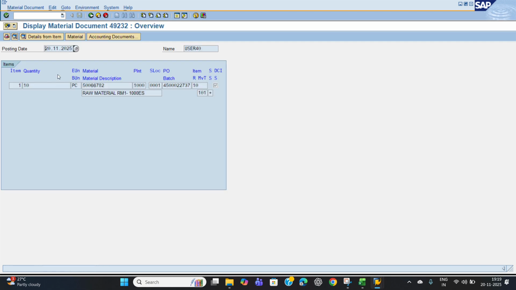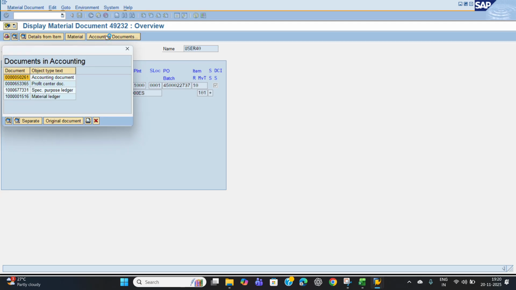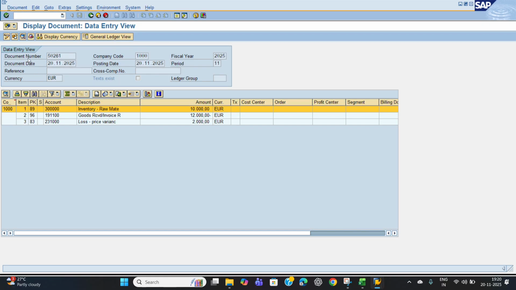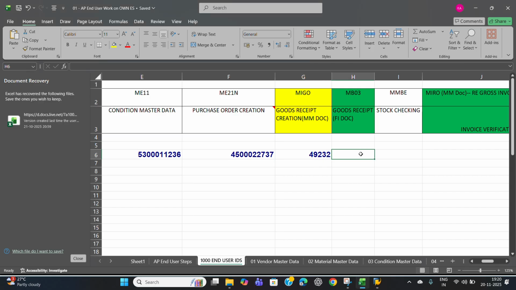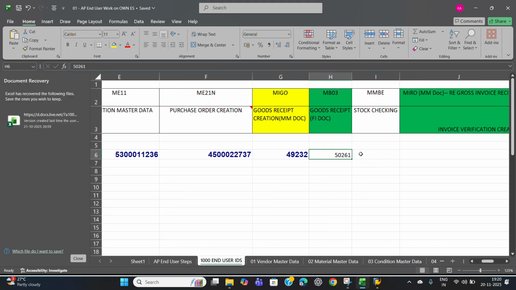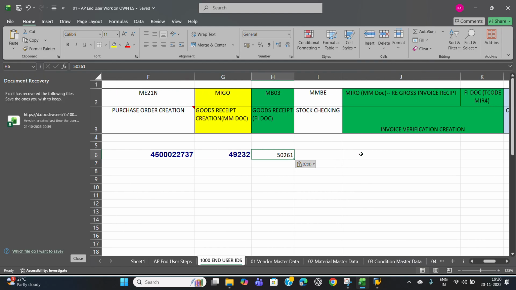Then click on enter and click on accounting documents and double click on this document, and this document number is the output for MB03 FI department for goods receipt. Copy this document number and place it here. And we need to go to the next stage, which is stock checking. For stock checking, the T code is MMBE.